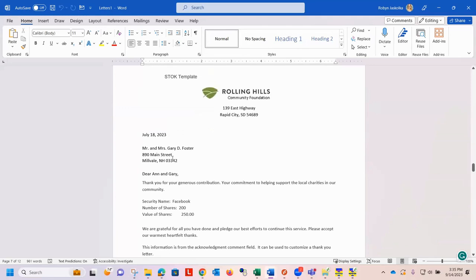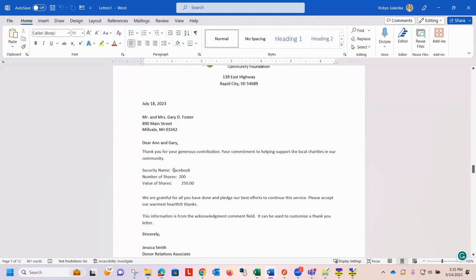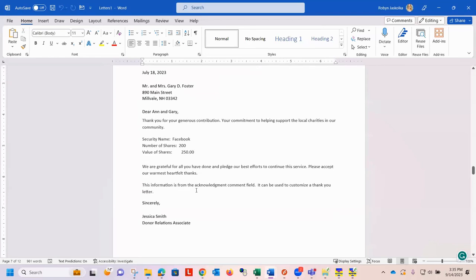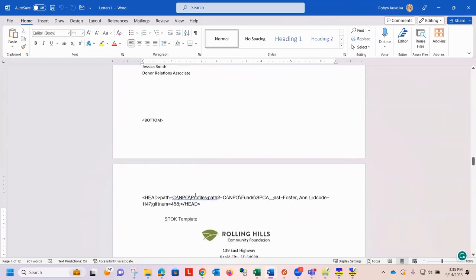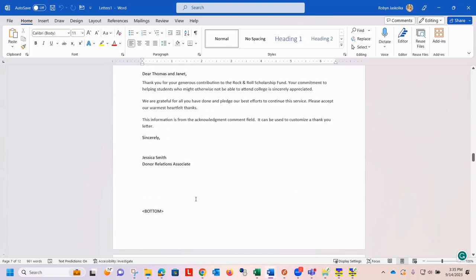Now this one right here is a stock template. So I happen to have FieldMaker in my FIMS database, and these are custom fields that I created and linked to my gift. So when I put this gift into the system, I put in Facebook stock, 200 shares at value of $250. So these merge fields are pulling from FieldMaker, and they're pulling from the gift record. All right, so that is awesome.